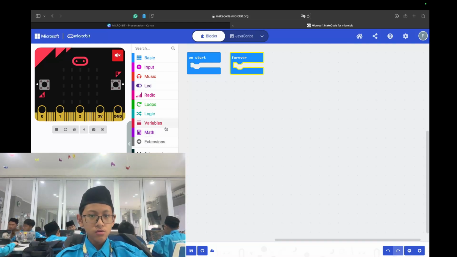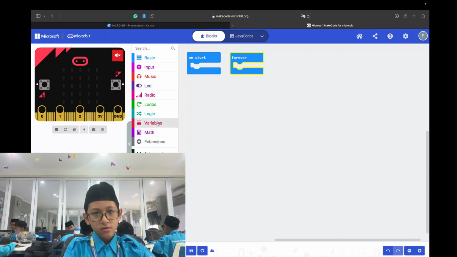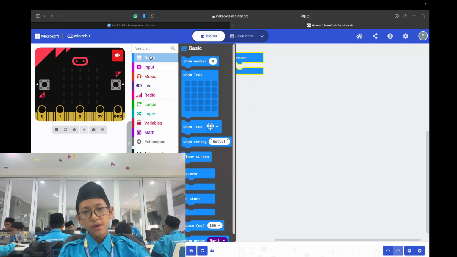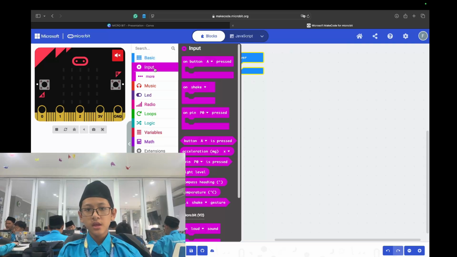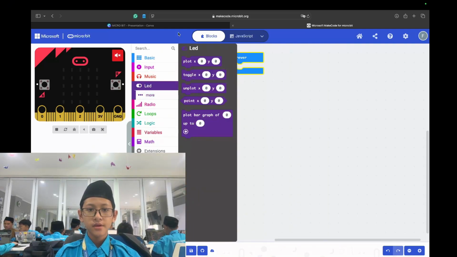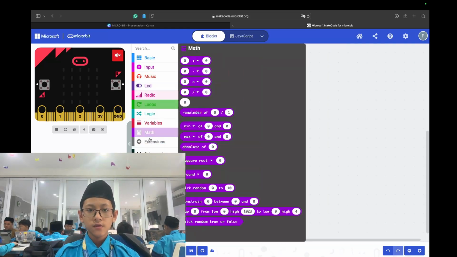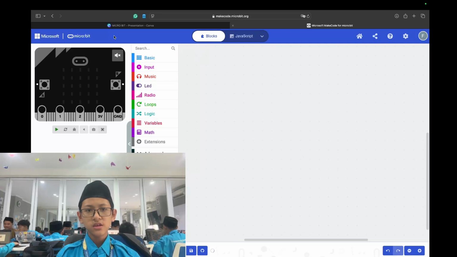Okay, so first things first, let's try to understand all of these things. So basic is for basic things. Input is the thing that you use to activate your command. Music is music, LED. Then you have a few more here. But here we're just going to use basic, variables and math. So let's just delete this because we're not going to need it.